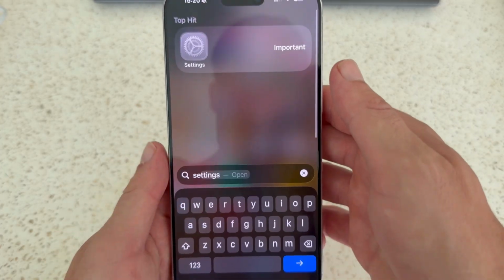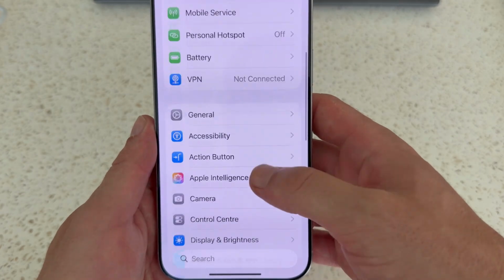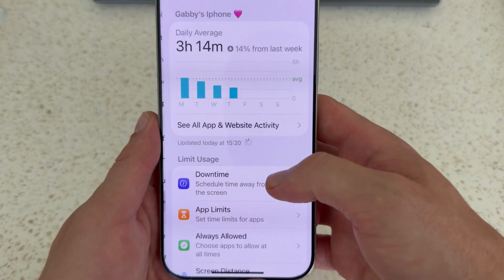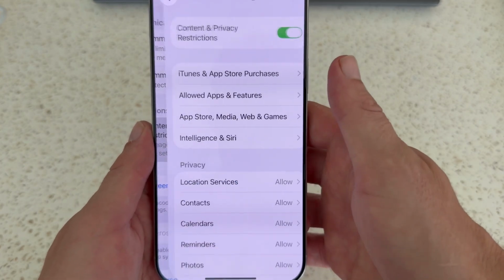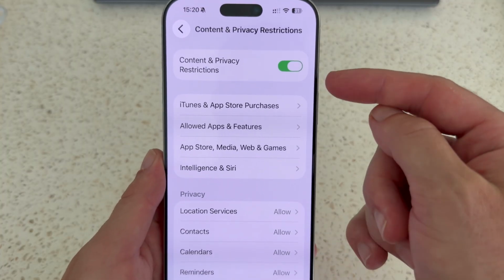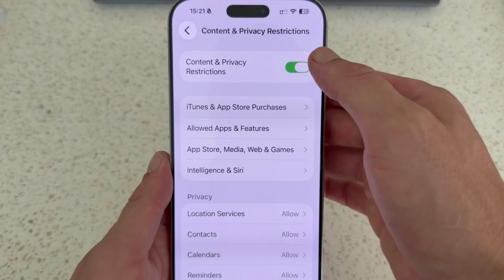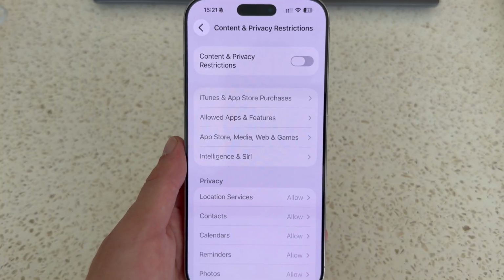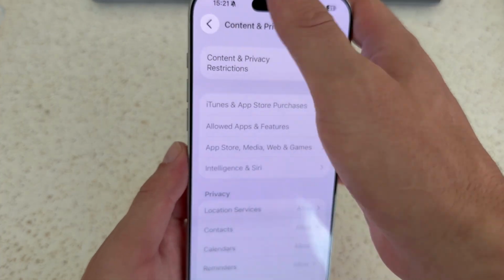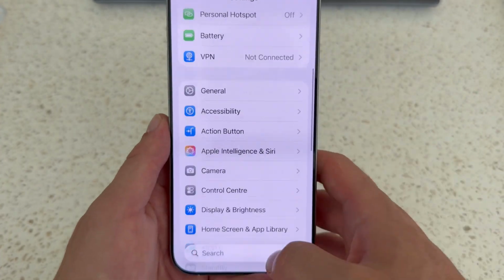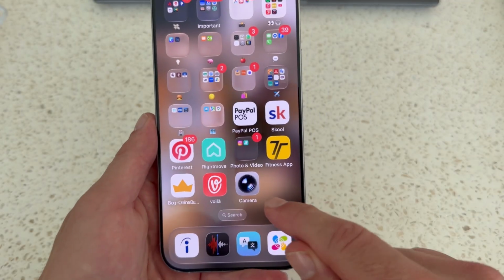Go and open up the settings on your iPhone, scroll down to screen time, and then scroll down to content and privacy restrictions. If you have this option turned on and enabled, you'll need to toggle off the content and privacy restrictions. Once you have this feature turned off, you should then be able to find and open the camera on your phone.